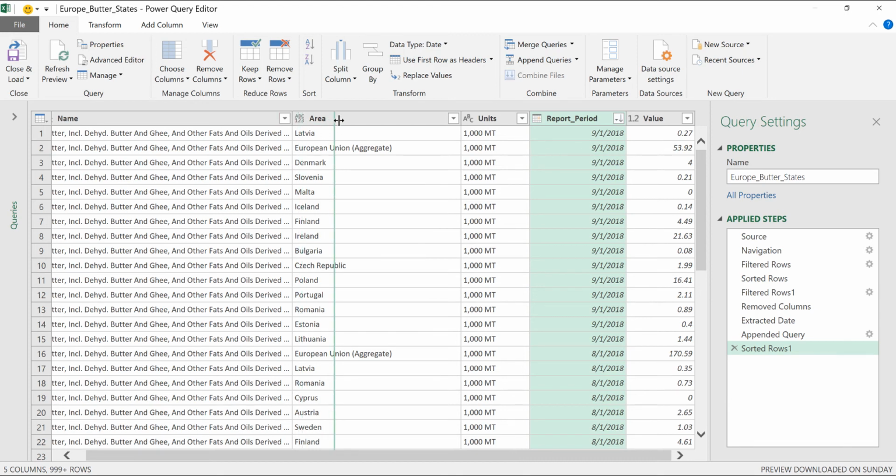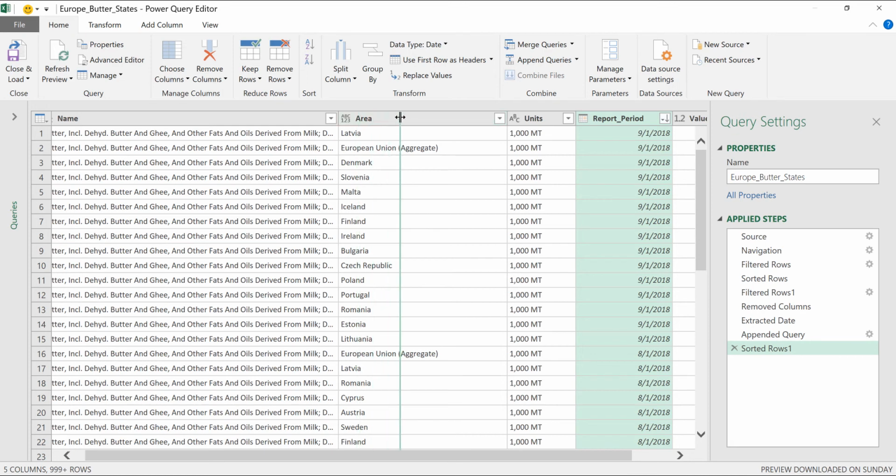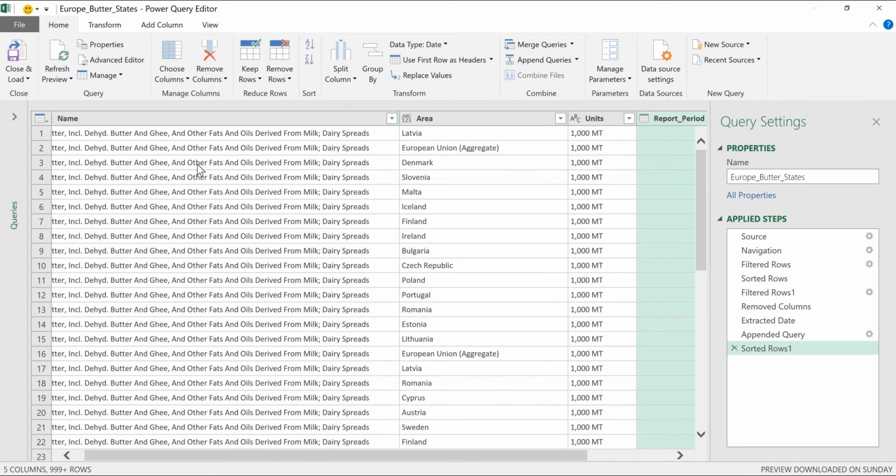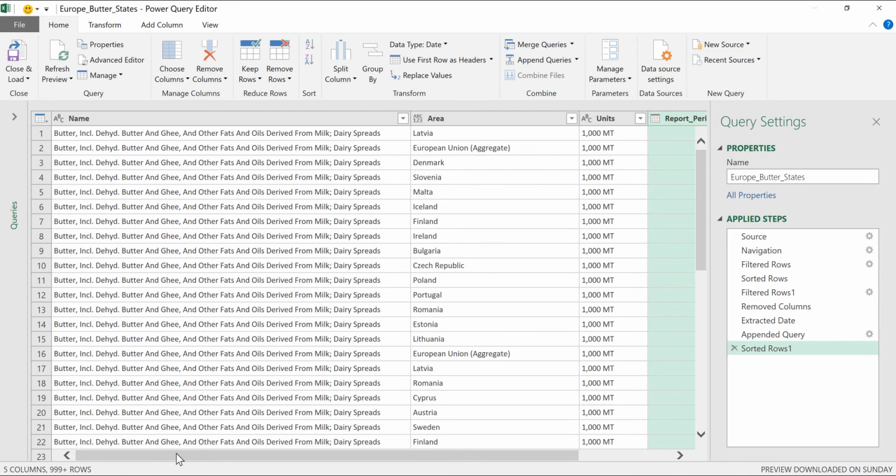We have, in this example, done this just for butter and other fats and oils derived from milk and spreads. But you could do the same exact procedure across all of the products by simply not selecting on butter and including the name in the grouping category and then appending later, and then you would have EU production of each of the product categories by month.